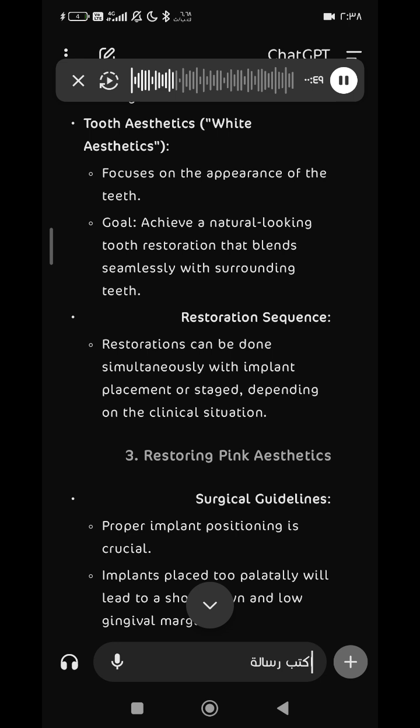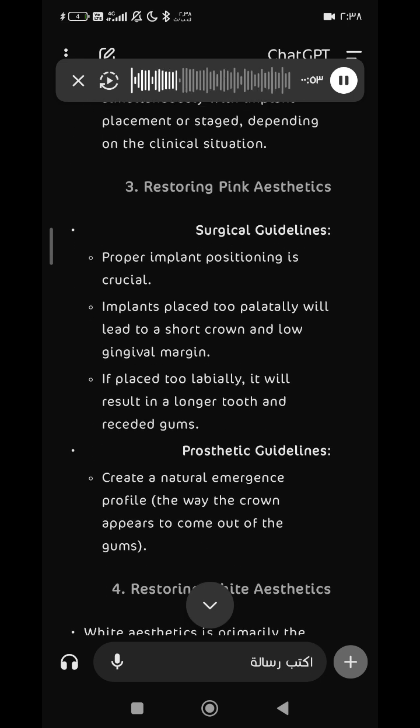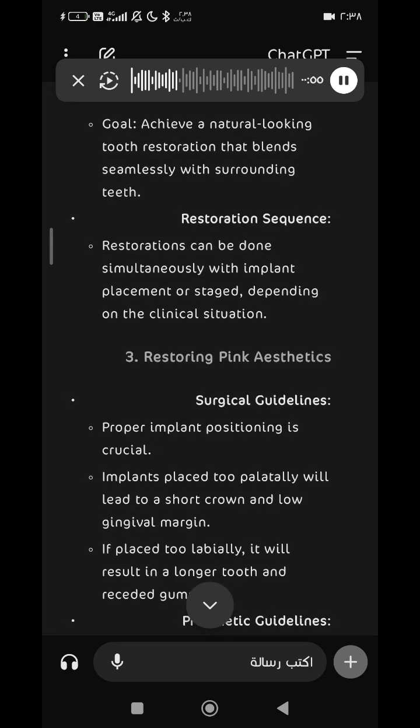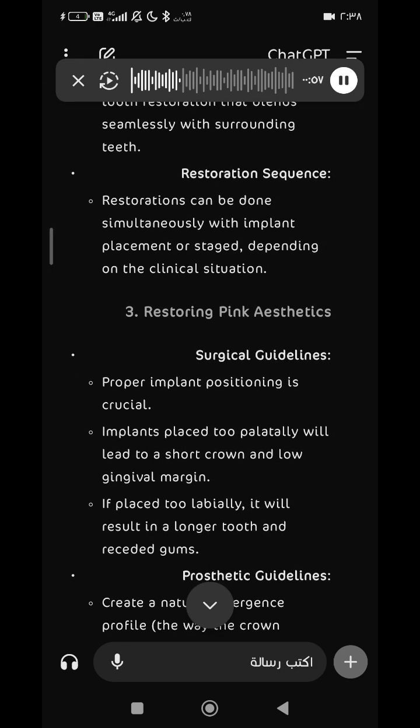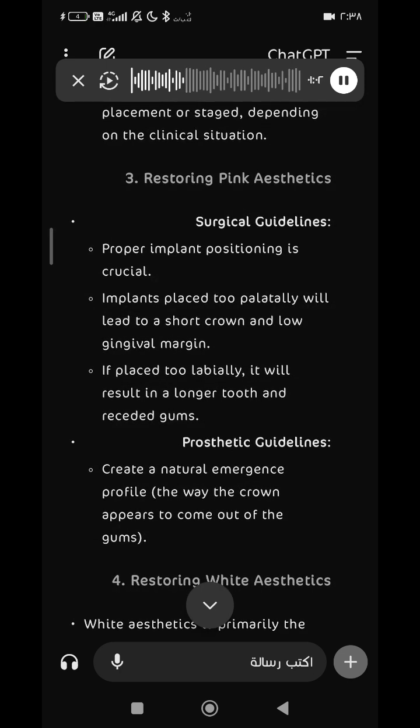Restoration sequence. Restorations can be done simultaneously with implant placement or staged depending on the clinical situation. 3. Restoring pink aesthetics. Surgical guidelines. Proper implant positioning is crucial.